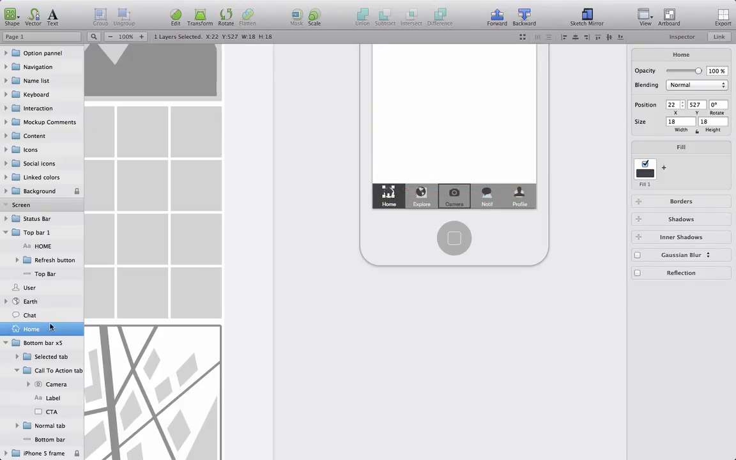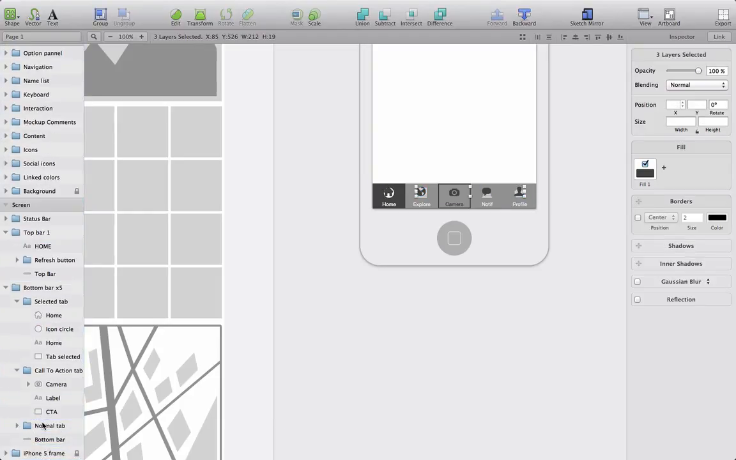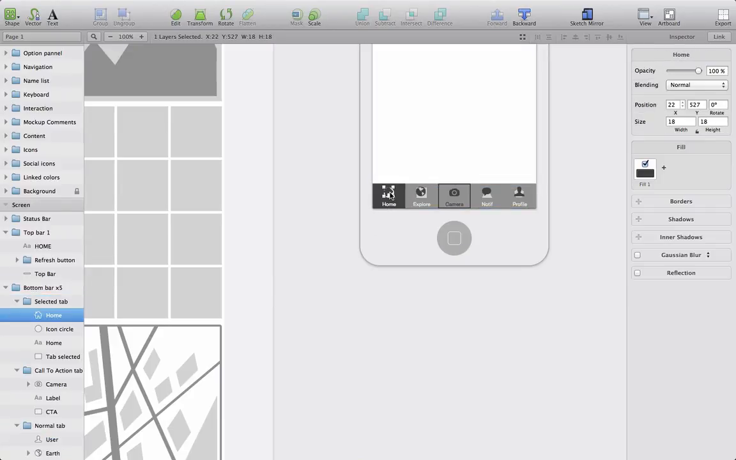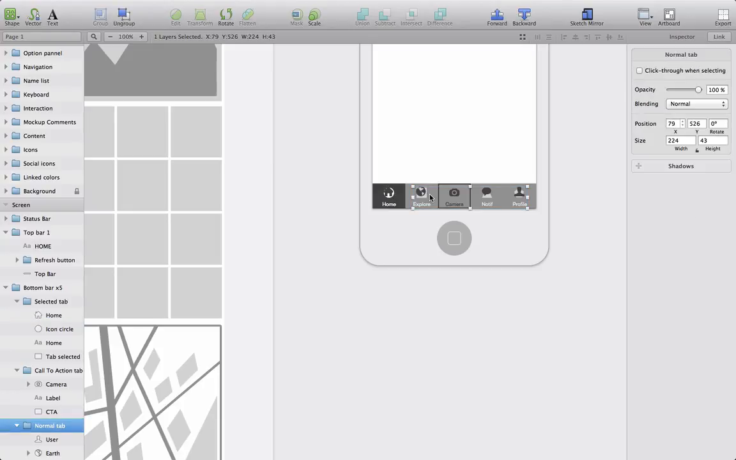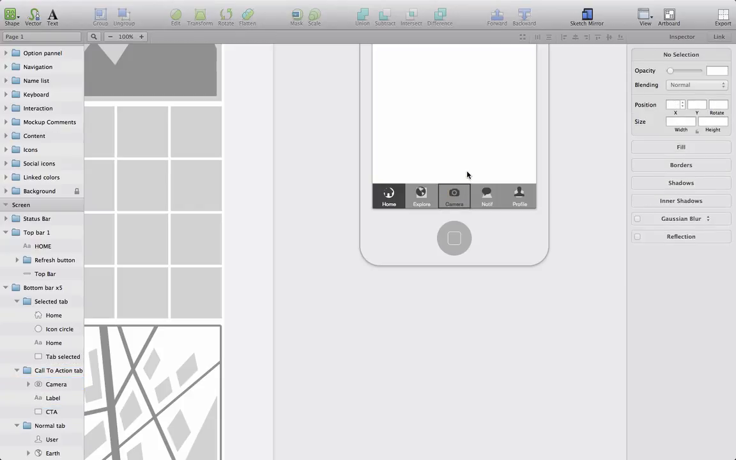We'll put them in the right folder in the panel on the left. So we have the selected tab, which is currently the Home tab, and the three other icons will be in the Normal tab folder. To select an element inside a folder, click several times on it. The first click will select the first block or folder of elements, the second one the folder within it, etc., until you get to the final element. You can also hold the Command key, and this will allow you to directly select the element you want.